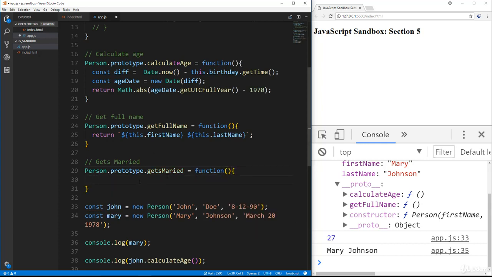And then all we're going to do here, this is actually going to take in an argument or a parameter, and we're going to say new last name. And then we're going to set this dot last name equals new last name.